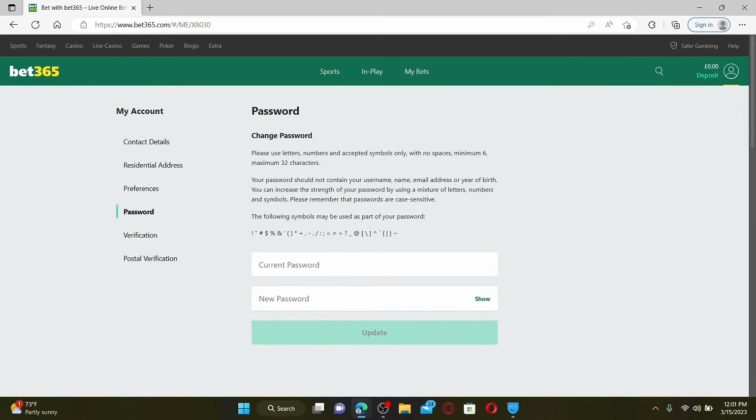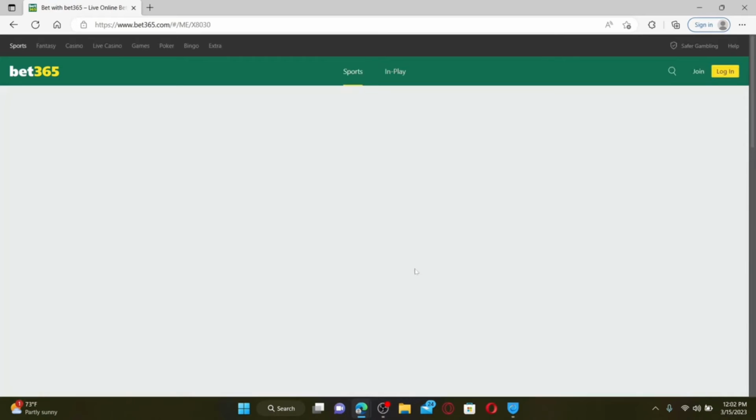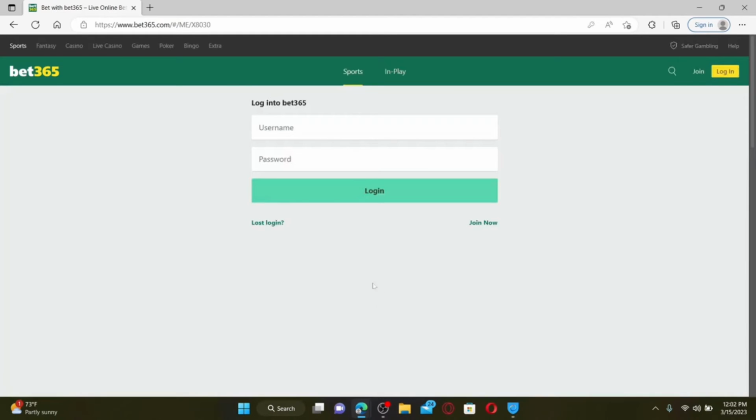Enter the current password that you use for your Bet365 account in the first text box. Now, in the next field, enter the new password you'd like to change to. Finally, click on the update button and click continue in the pop-up, and there you have successfully changed your password for Bet365. Once you make this change, you'll need to log back in to your account with your username and the new password you just created.